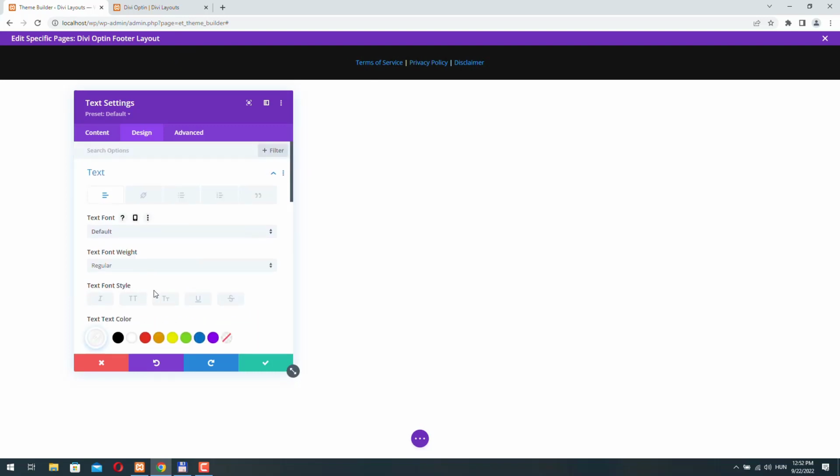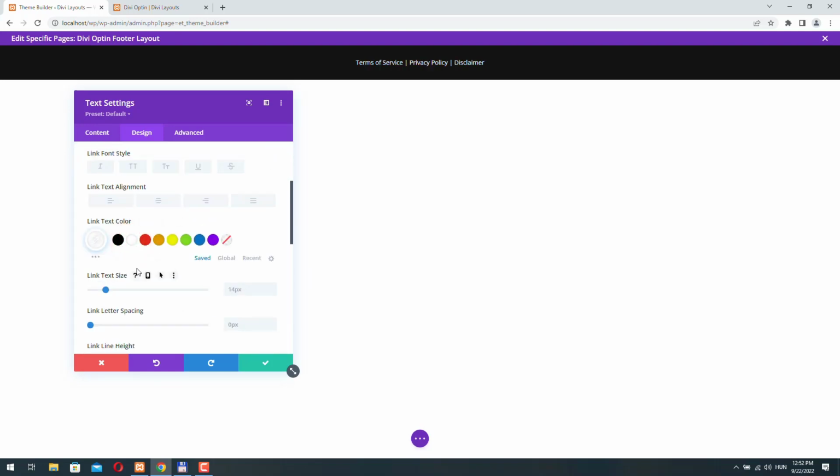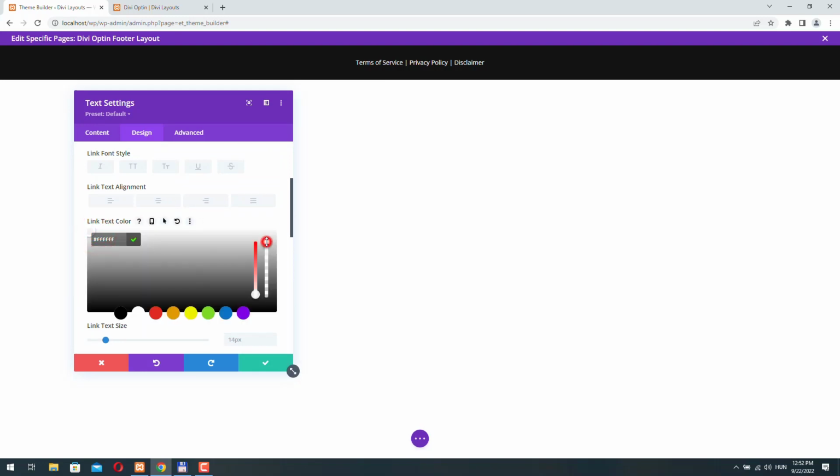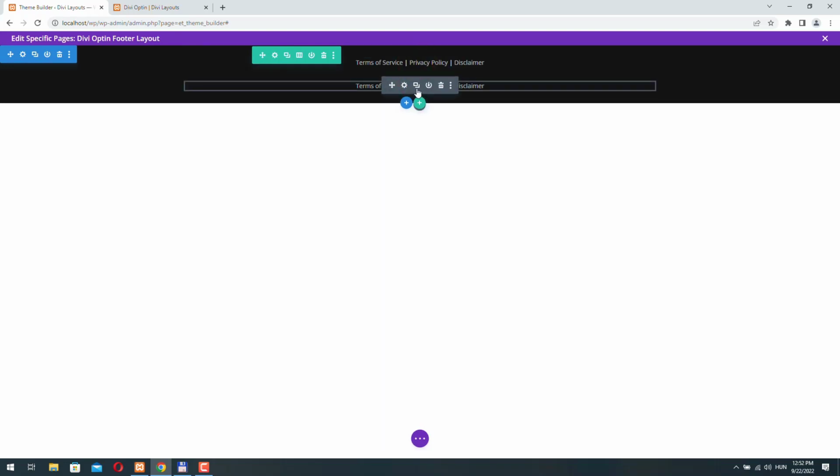So if we want to change the link color, we need to select this link icon. And if we select the color now, it's changed. Let's just make it a little bit different. And we can leave it like this. We can add some kind of copyright text if we want.